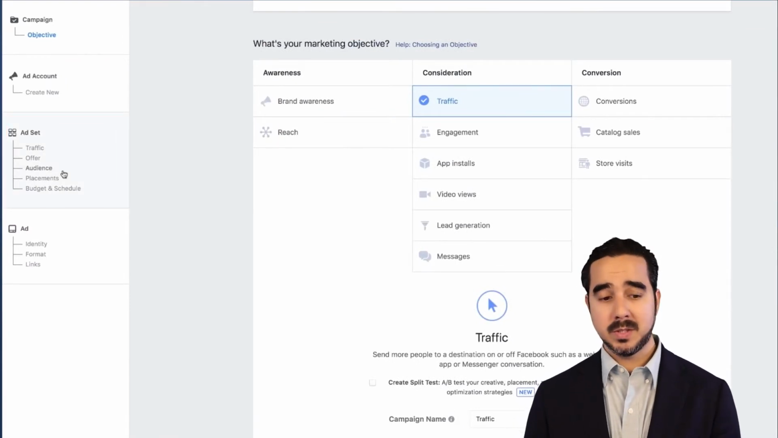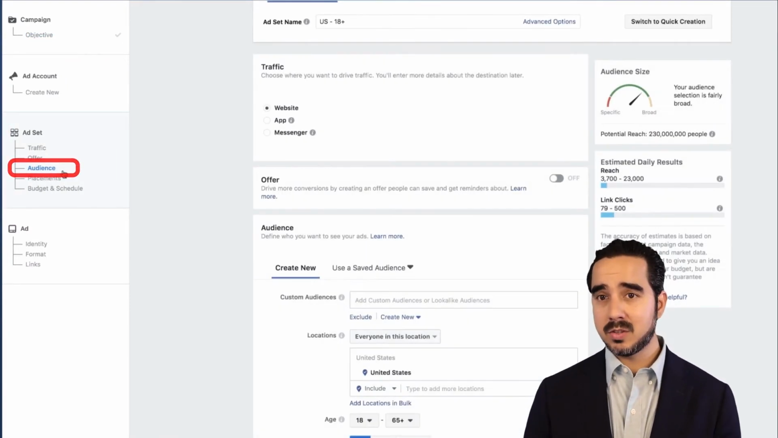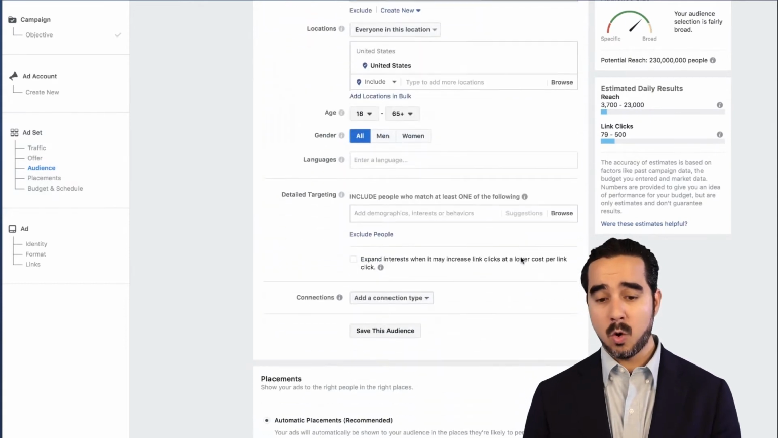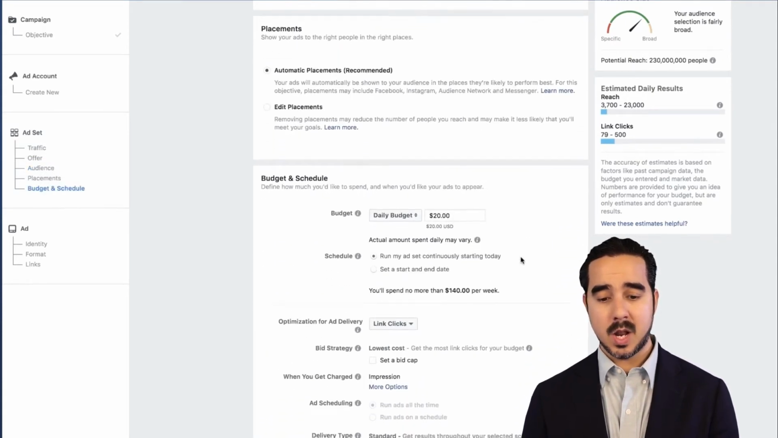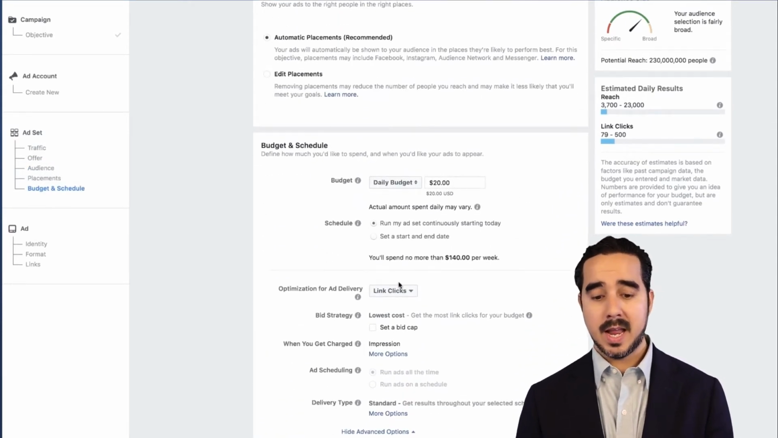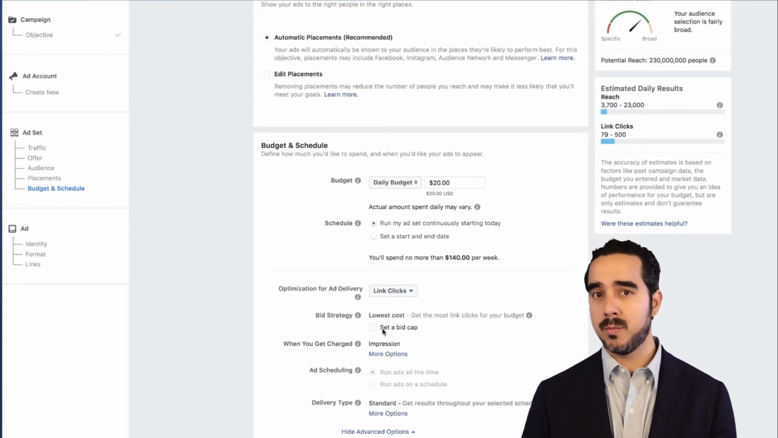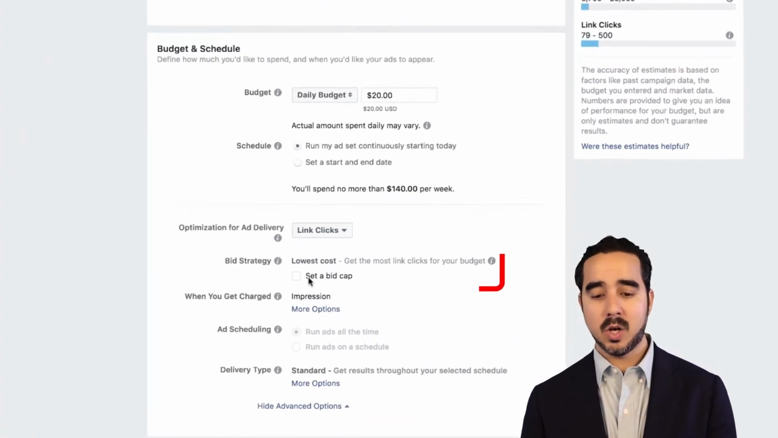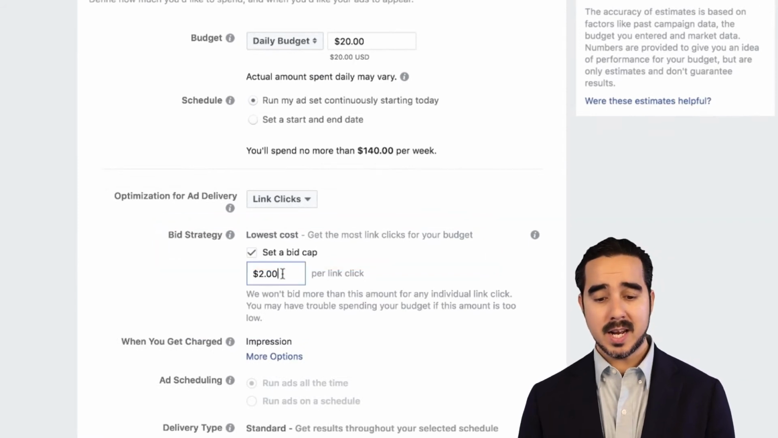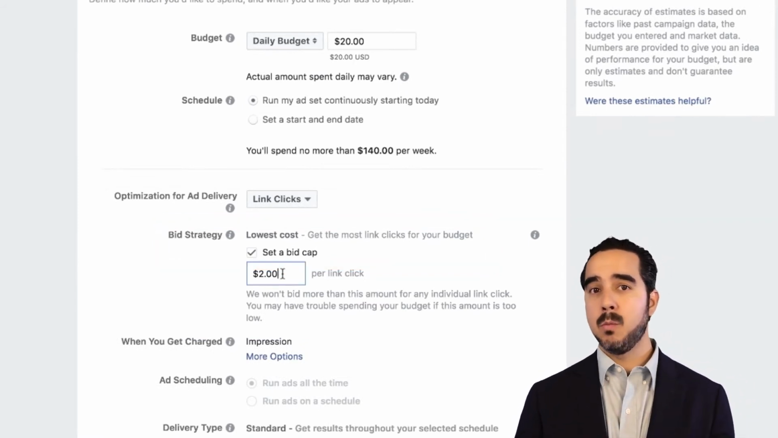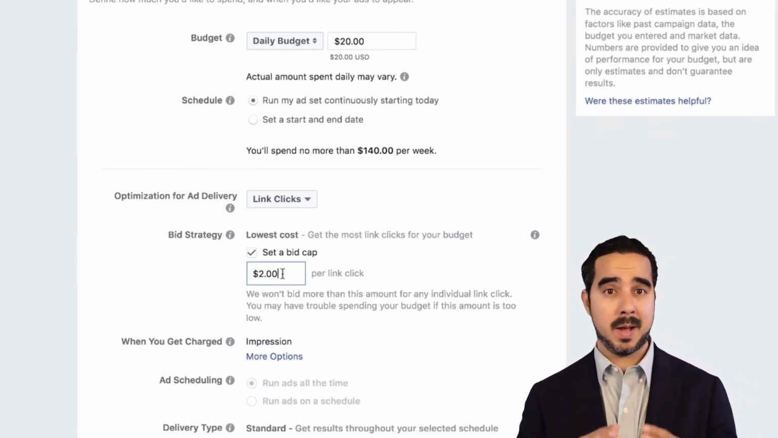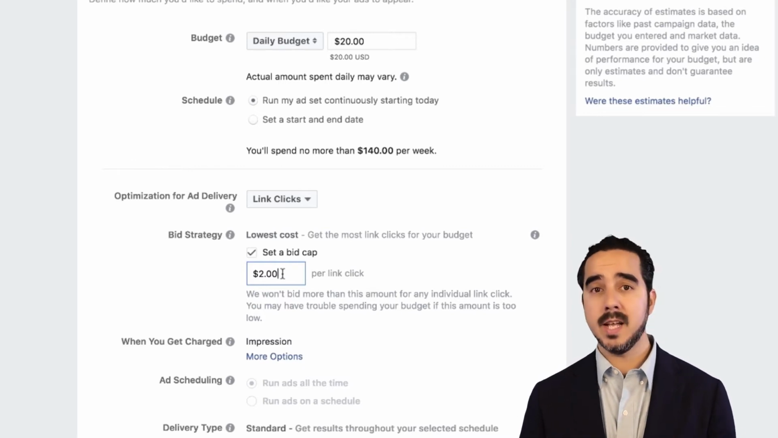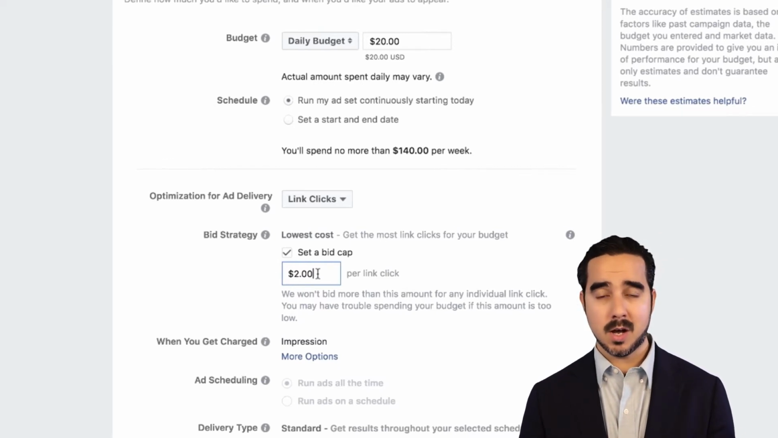The thing about the traffic objective is that it's going to change something here. When you are going to the bid side of it, check it out. Now you have another option right here. And similar to the one that we went through on reach, we have the option to set a bid cap. You can say, hey, the maximum that I'm willing to pay for a click on my link is 25 cents, $2, $5. You have to determine what it's worth for you.